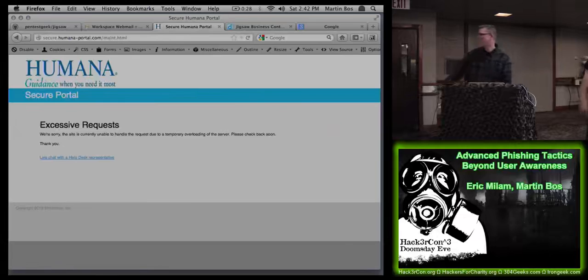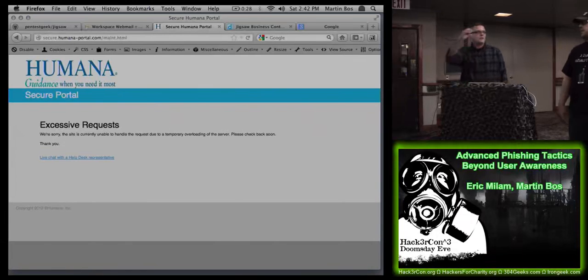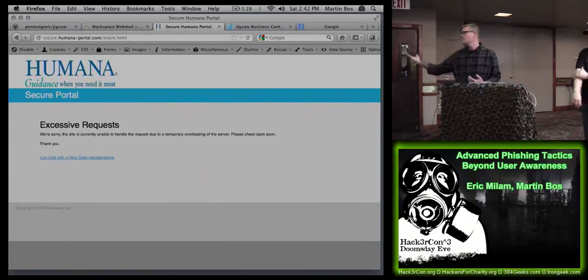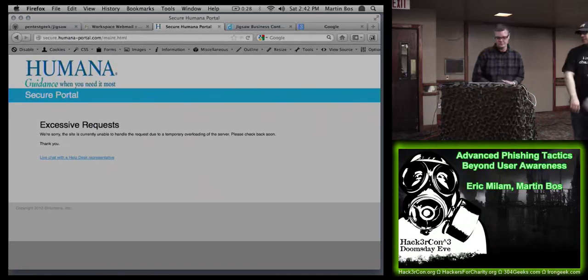Right. Excessive requests. It still all looks the same, right? It's not an error message really, it looks like a custom page. And it makes sense because everybody in the entire company just got this email and they're all trying to download the PDF at the same time. Right. So this looks legit, right? At least that's our story, and we stick to it when we talk to them.